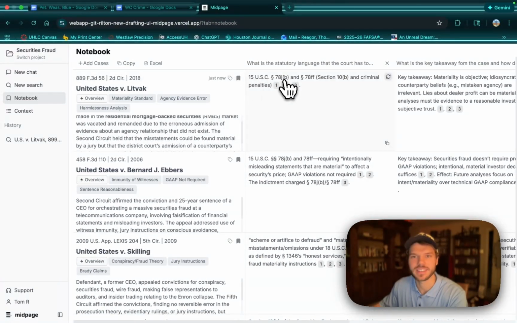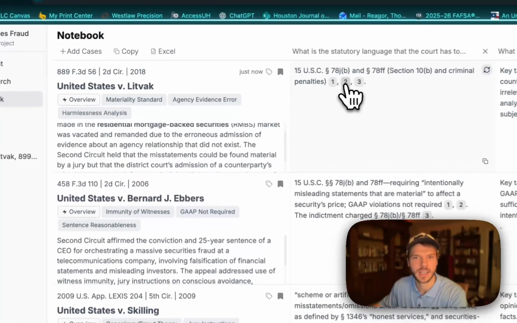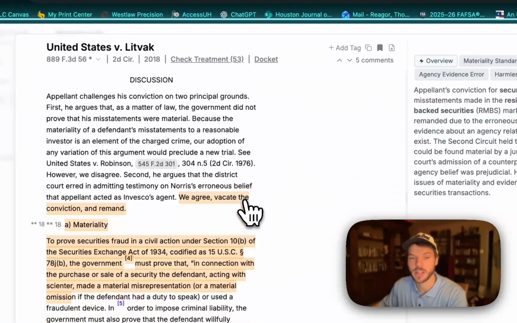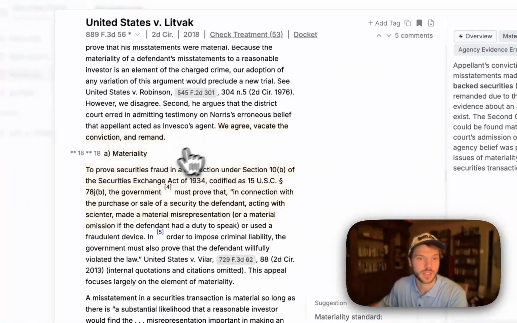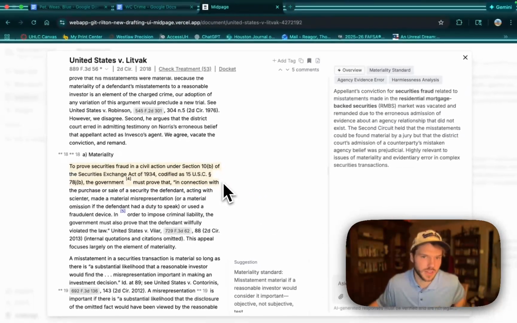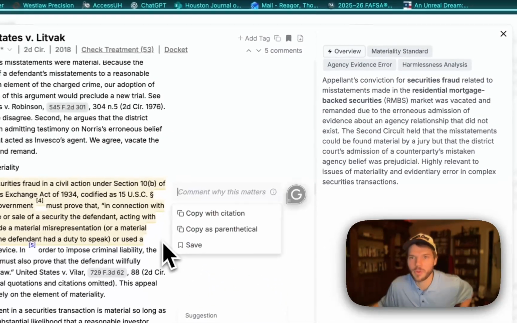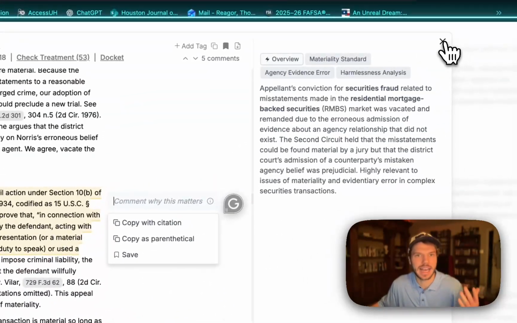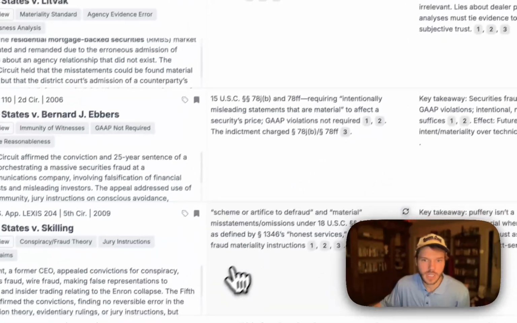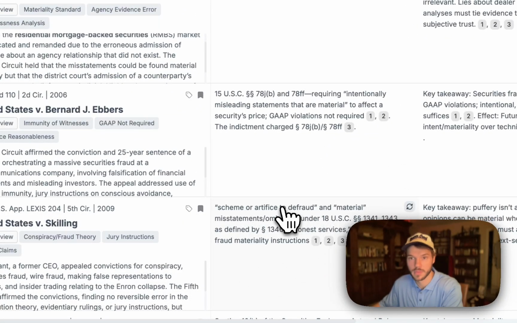Okay, so here we have the statute that is relevant for this case. Here we can have it take us straight to the court's discussion about it. So here is their rule statement. To prove a securities fraud in a civil action under Section 10b, the government must prove that in connection with the purchase or sale of a security, the defendant, acting with scienter, made a material misrepresentation. All right, so that's very helpful, and we can extract that and add it to our outline if we would like. Key takeaway, let's go to the next column.